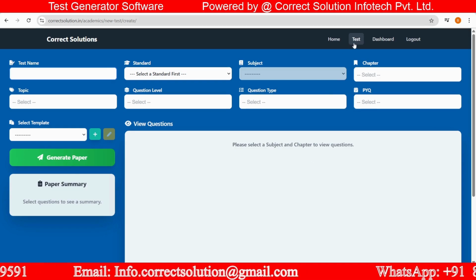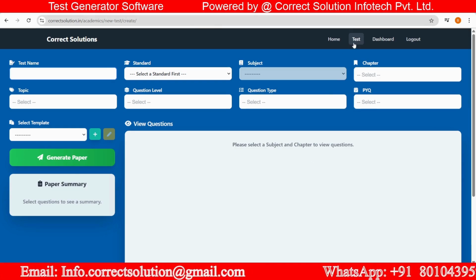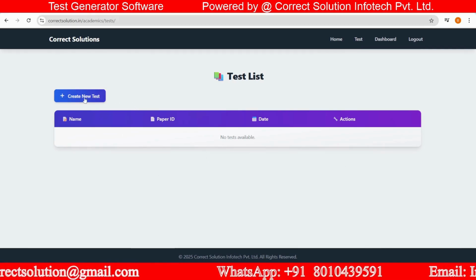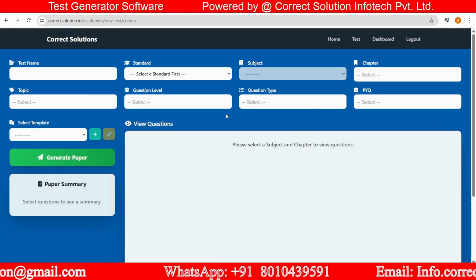Hello and welcome everyone. So we'll learn how to create the test paper in this wonderful test generator software. Just after clicking on the test after login, we'll have the dashboard somewhat like this. Here we have a button called create new test. If I click on create new test, this is the dashboard where we will be redirected.